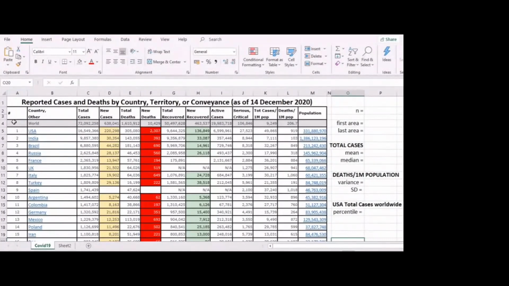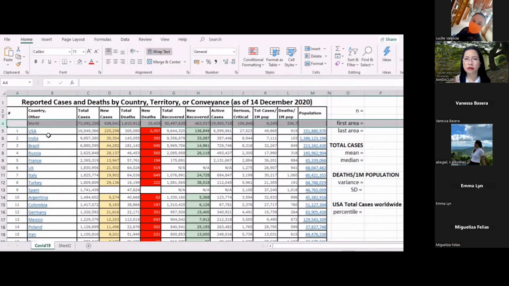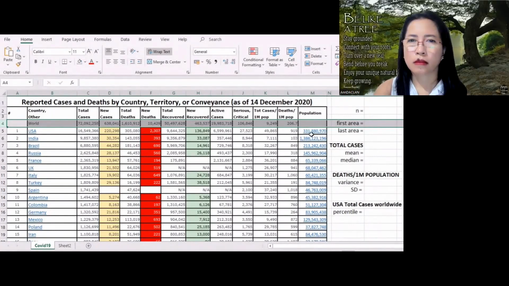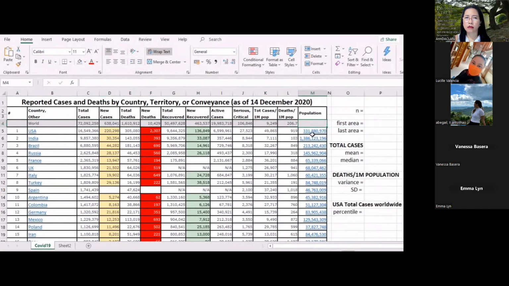So these are composed of columns and rows. Every row contains data for that particular area. For example, row 4 is about the data of the world: total cases, new cases, total deaths, new deaths, total recovered, new recovered, active cases, critical, total cases per 1 million population, total deaths per 1 million population, and the population of the world, which is actually over 7 billion. So all of those in that row are about the world.